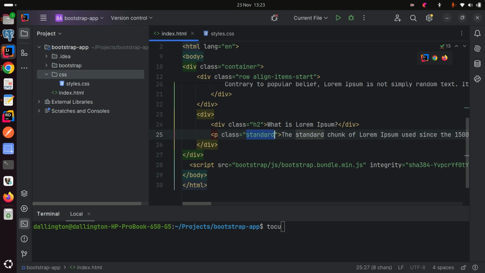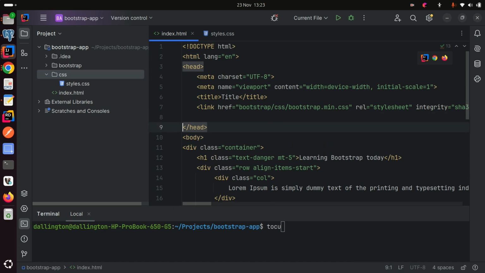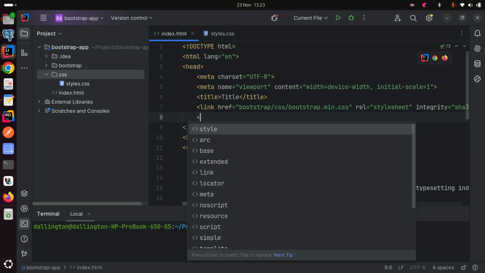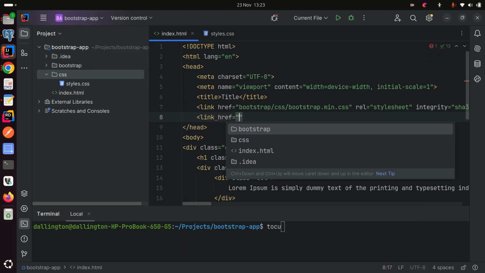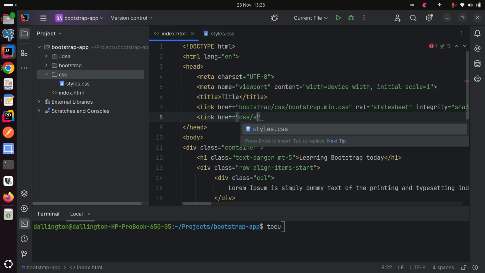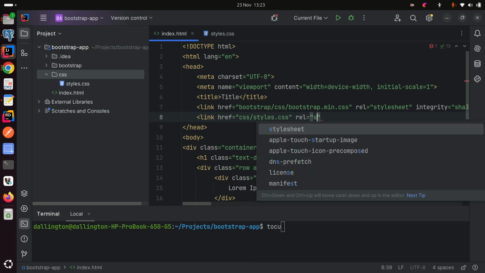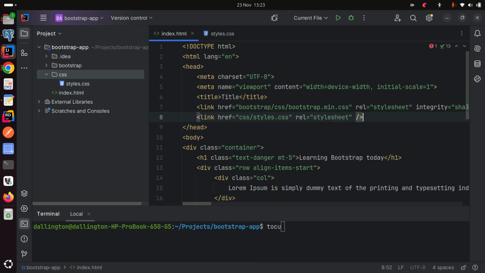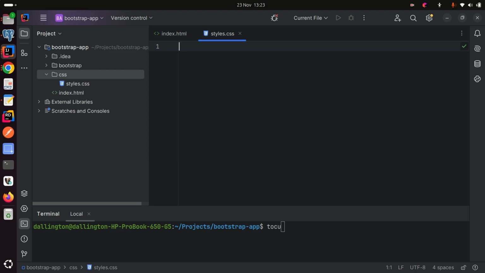CSS styles. I need to import this style sheet, the CSS file, first. So I say link href, and it is under CSS. You can see, it's called styles.css. Then we say rel stylesheet, and then we can close this. Then I want to apply styles for this standard. Bootstrap does not have a CSS class called standard, but I'm defining mine. So I'm going to go here and say it's a class.